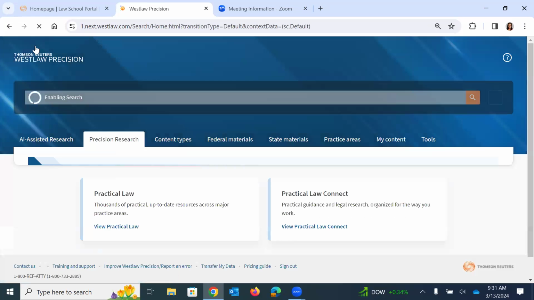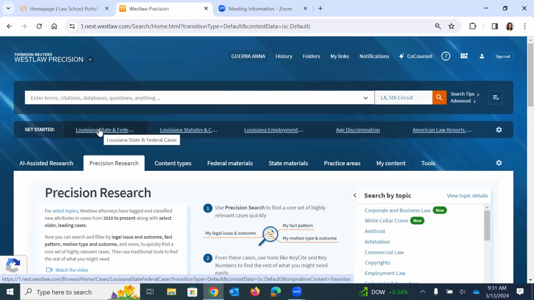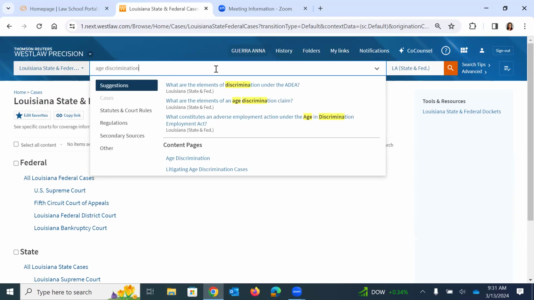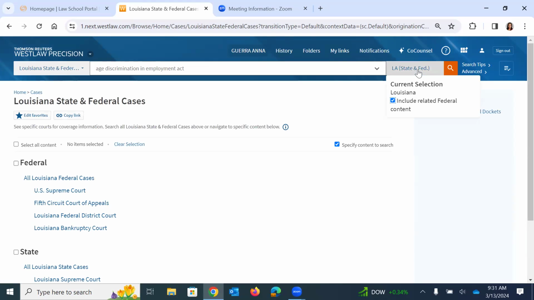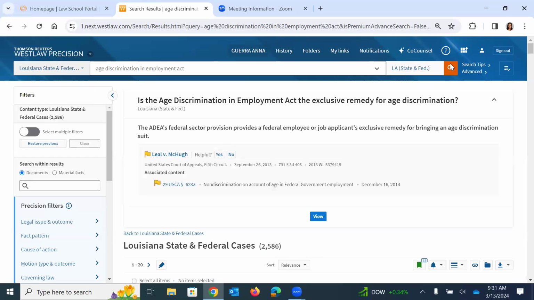So as I mentioned before, at the beginning of the class, you can start with just a regular search if you wanted to. You can see here that I have Louisiana state and federal cases saved onto my Get Started toolbar. So I have that saved. And let's say I just actually started with an ADEA search. And I can select my jurisdiction here. And I'm going to hit search. Now, remember, this is in everything Louisiana state and federal. So I am going to get more than my precision search because this will include cases prior to 2010.